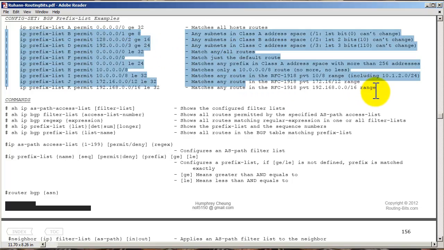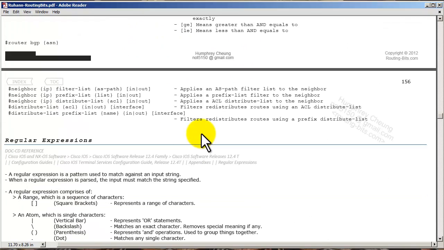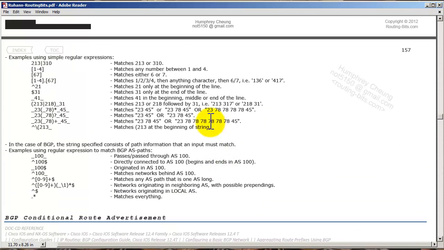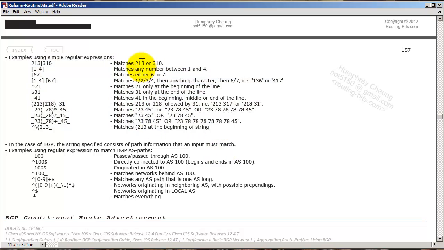Now this is really nice. I've been studying, just reviewing and catching up on my BGP, and the big thing is prefix lists, and also all the different ways you could do prefix lists, like less than or equal to, greater than or equal to, the different slash commands. We also have some regular expression stuff, and this is a really good section, with examples of different things you can do with regular expressions. So if you want to find 213 or 310, or you want either 6 or 7, it explains everything out here for you.